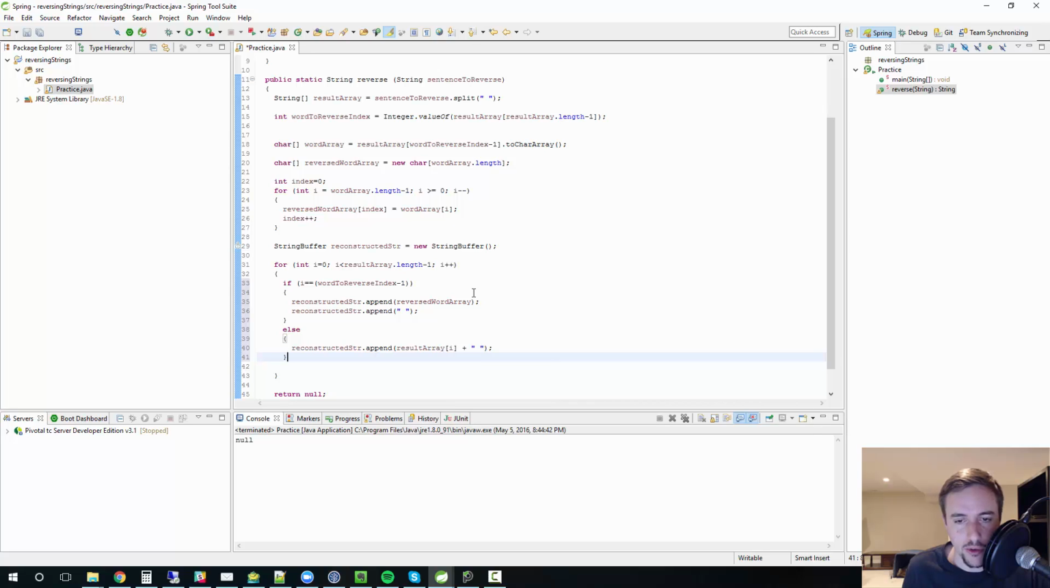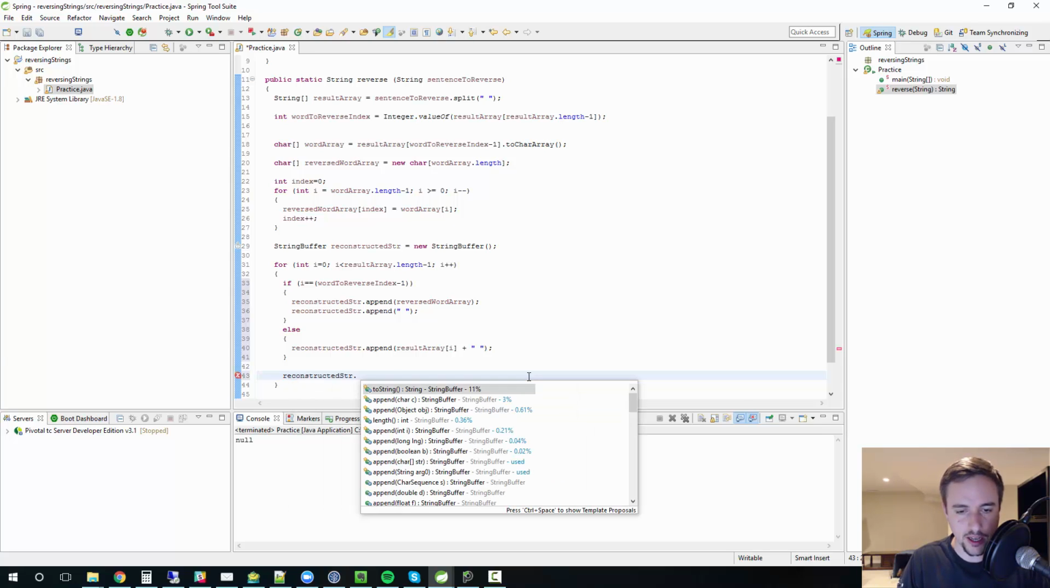All right, which maybe I could have concatenated like so. No, it doesn't like that either. Okay, never mind. Bad idea. Okay, so then we need to maybe delete that last leading or trailing space. So we could say something like, I don't know, reconstructed string dot.